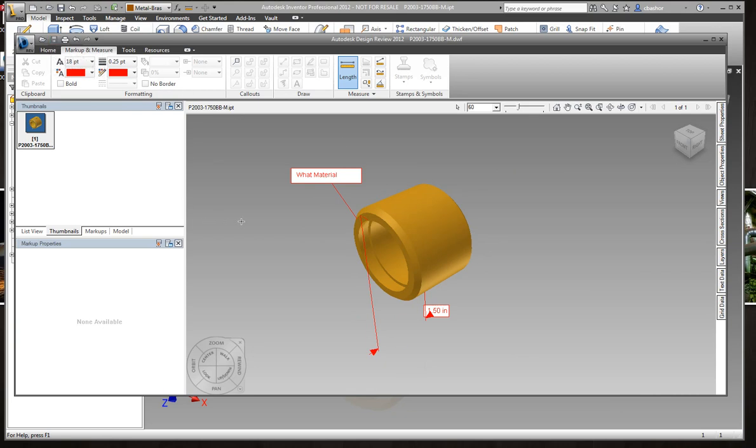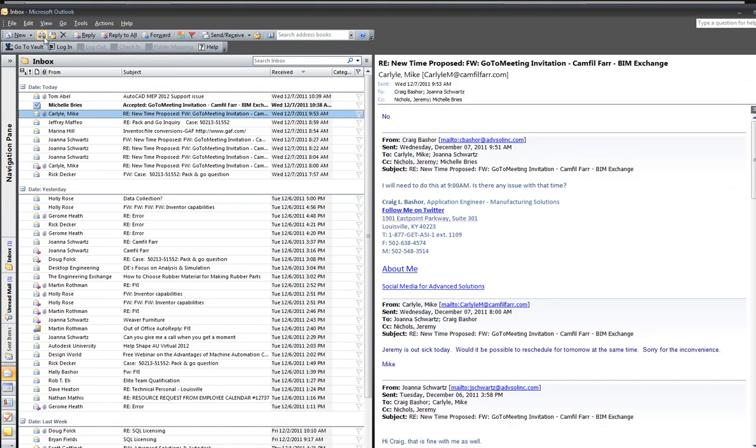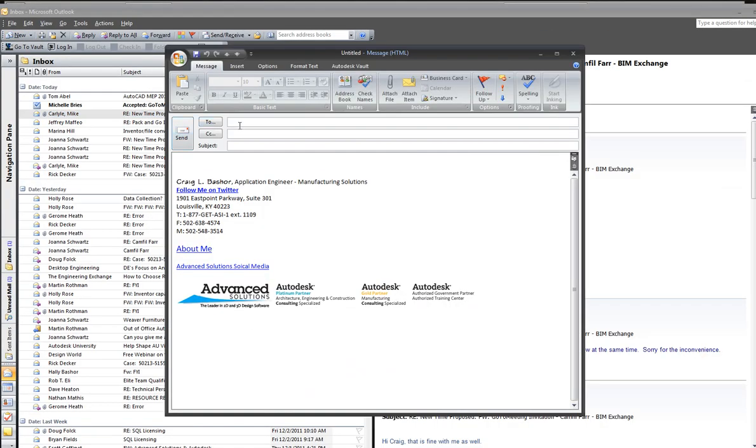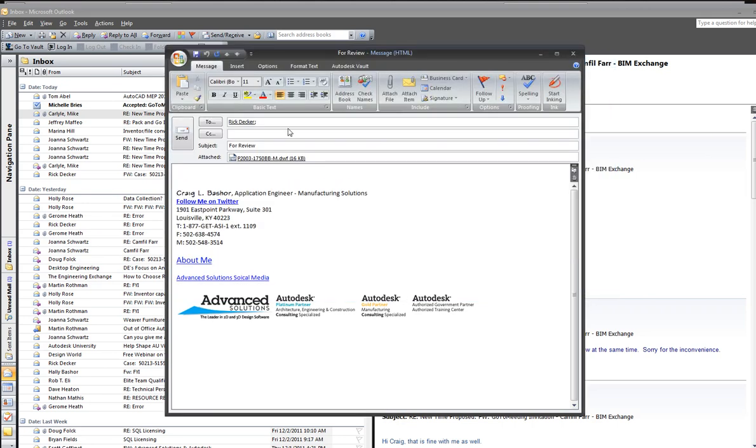Now, I can send this file to manufacturing via email, and then they can open up and they would see the markups. They also can make their own markups as well. So let's do that. Let's just open it up. Let's go and say new. We're going to send this to Rick, and it's for review. And then we'll go and say attach the file. It's the DWF file, and we can send it off to him.